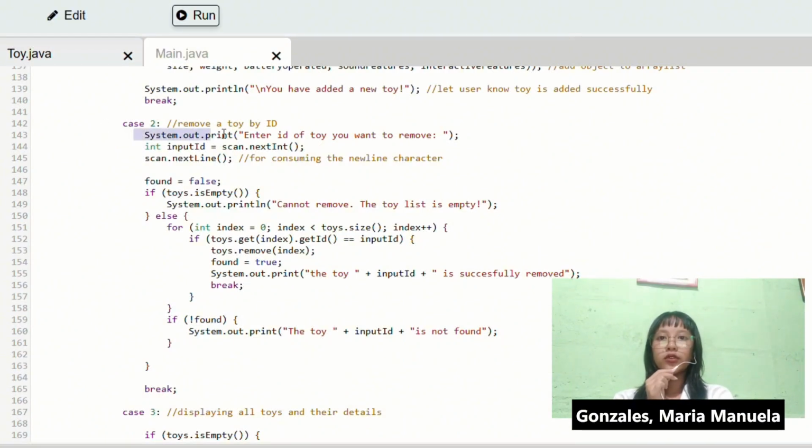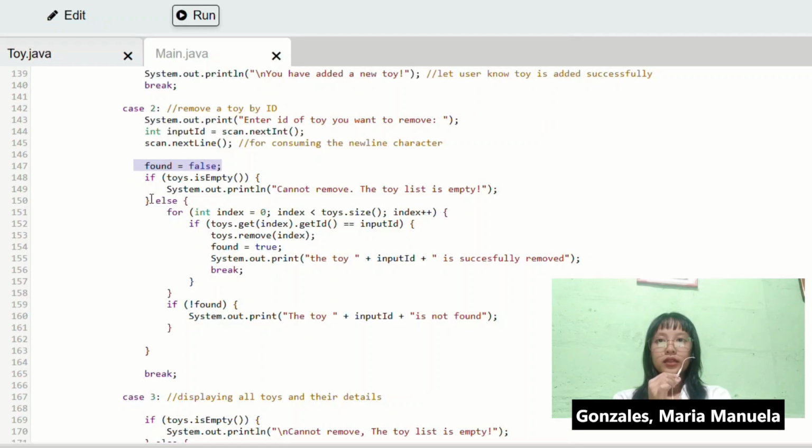So first, we're going to ask the user to enter the ID of the toy they want to remove. Then next here, we created a boolean found. So this will return true if the ID is found. Then here, in this statement, if toys is empty, it is going to print cannot remove, the toy list is empty.